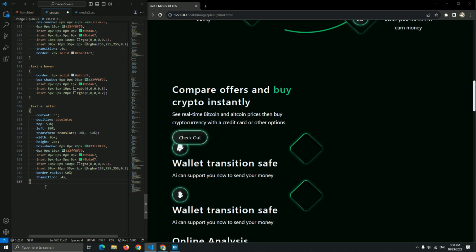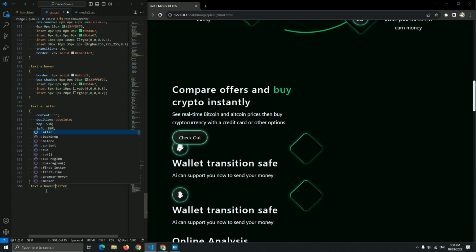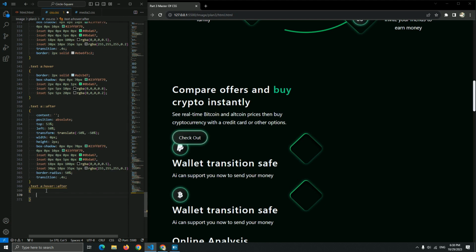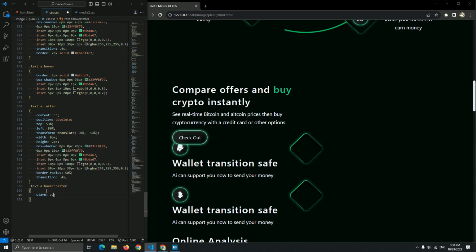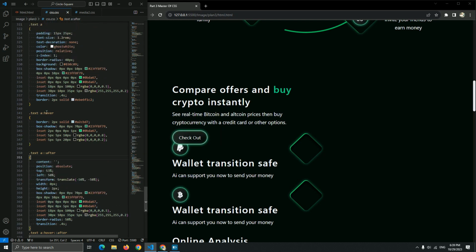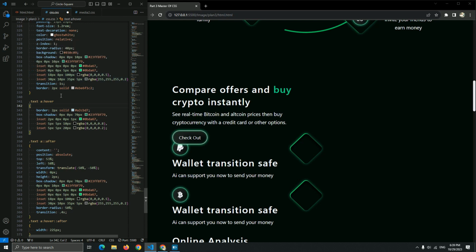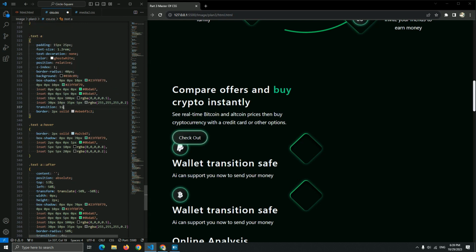Now for the hover, guys, okay, the text a hover after. Let me just add a width to create a line in the center of this text, as you can see. So to create this, 225 pixel. Yep, I think it's good, guys. Yeah, very good. And yeah, the transition, I think it's working. Now I think the transition of this text a hover doesn't work.